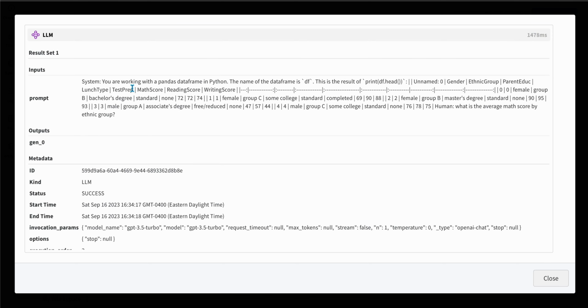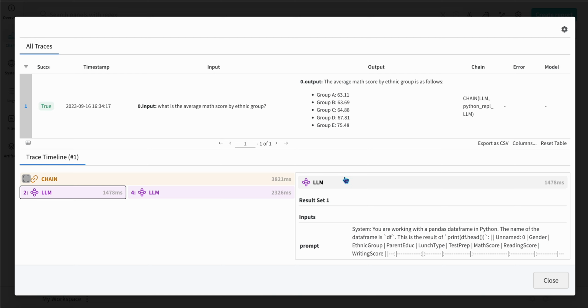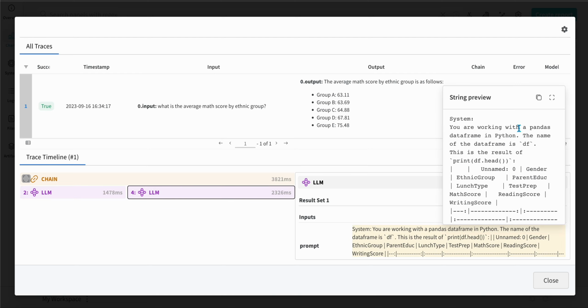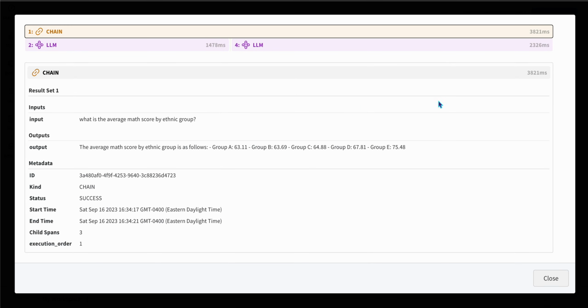Behind the scenes, the system is reasoning that it's working with a pandas data frame, and here are all the different column names, etc. And the user prompt was, what is the average math score? That's the first part of it, right? So it starts with that. Let me close this, and then let's look at this one. What's the second element? Let me zoom out in terms of what's happening here.